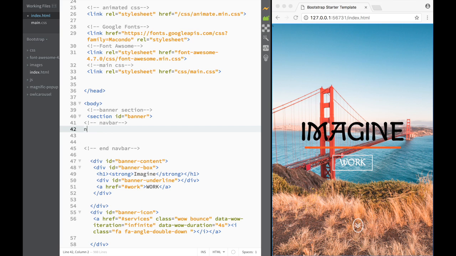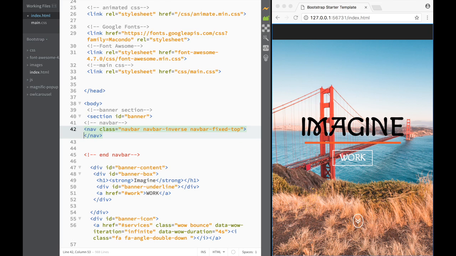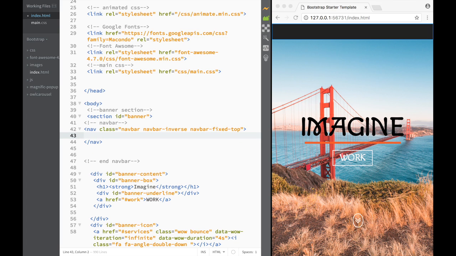And we're going to start with a simple element of nav. And over here, we're just going to say class, and we're going to use Bootstrap classes. So we're going to write navbar, navbar inverse first. And I'm going to say that this is going to be fixed to the top. So it's going to be navbar fixed top. Now once we're done with that, you can see that we have an example of our navbar. Now we haven't obviously added anything, but this is going to be our navbar.